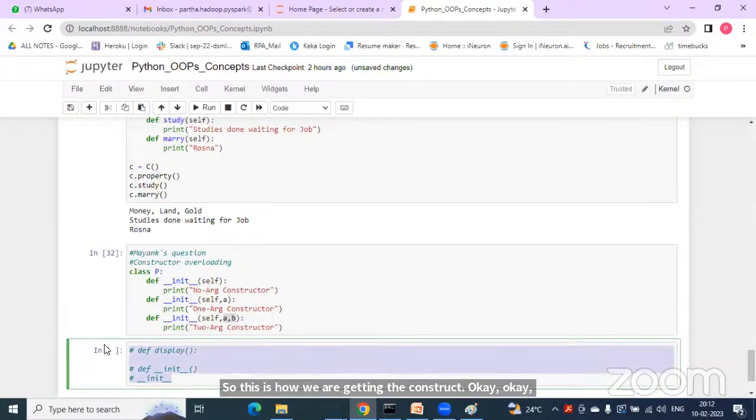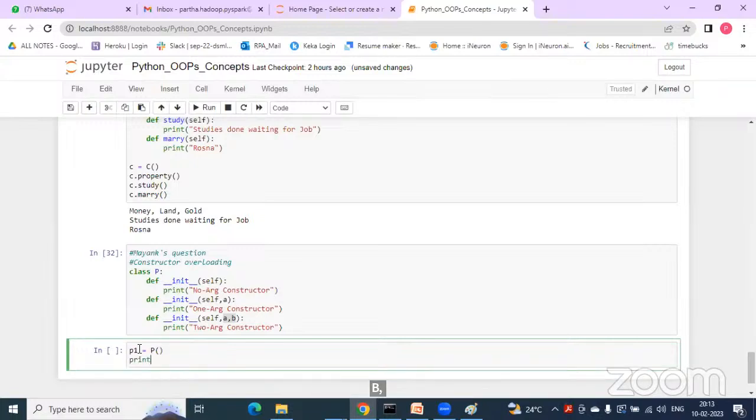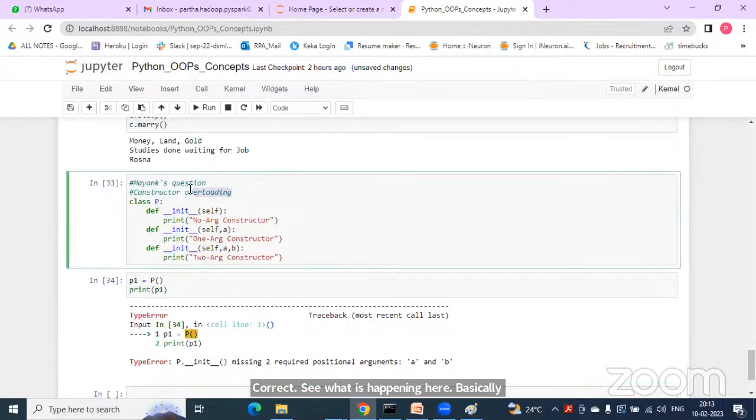Let me call this constructor. Now I'm creating the object for the P class, P1, and let me print P1. See what is happening here. Overloading means the method or constructor name should be the same, while the number or order of arguments should be different. Here my constructor name is the same, double underscore init, but here no argument, here one argument, here two arguments. This is the concept of constructor overloading.